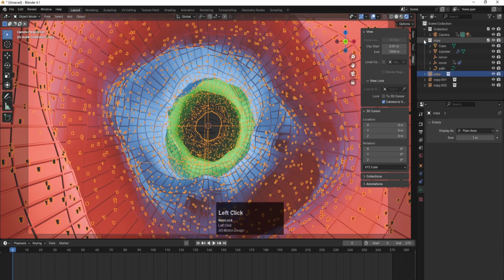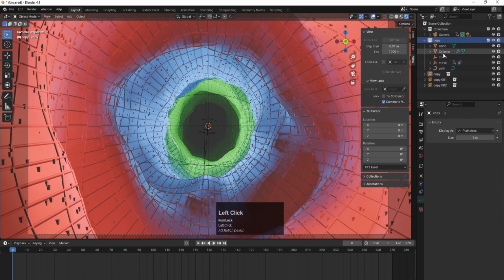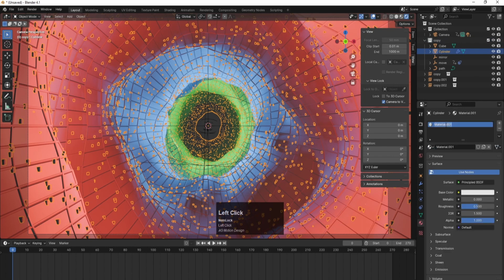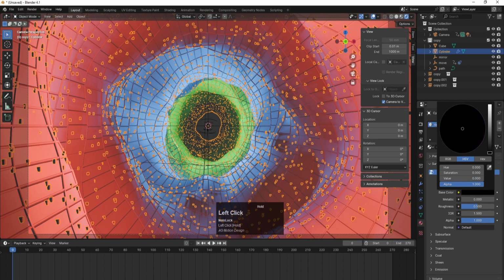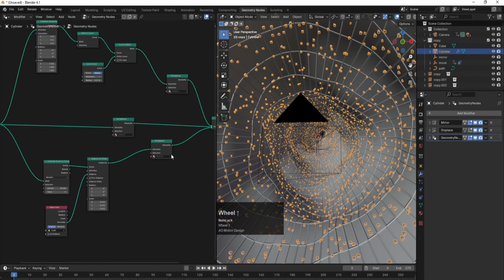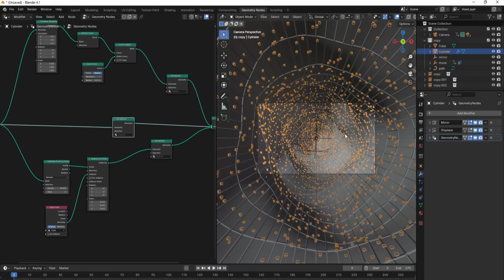So let's go to this copy collection, and we are going to select our cylinder on which our geometry nodes has been applied, and then go to the materials over here, and we will create first material, double click, and let's call it cylinder. Okay, and we are going to choose somewhere around black color over here like this. Then go to the geometry nodes over here, and this cylinder is our main cylinder. You can hit 0 over here as well, so we can see all of our stuff over here.